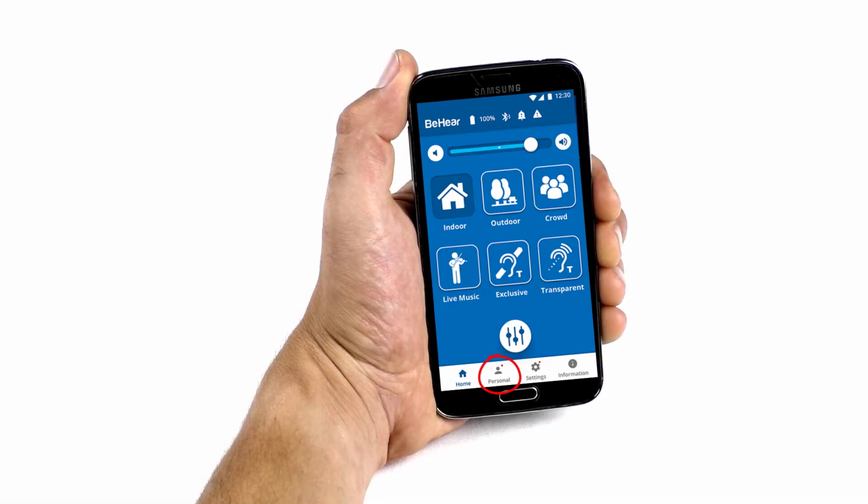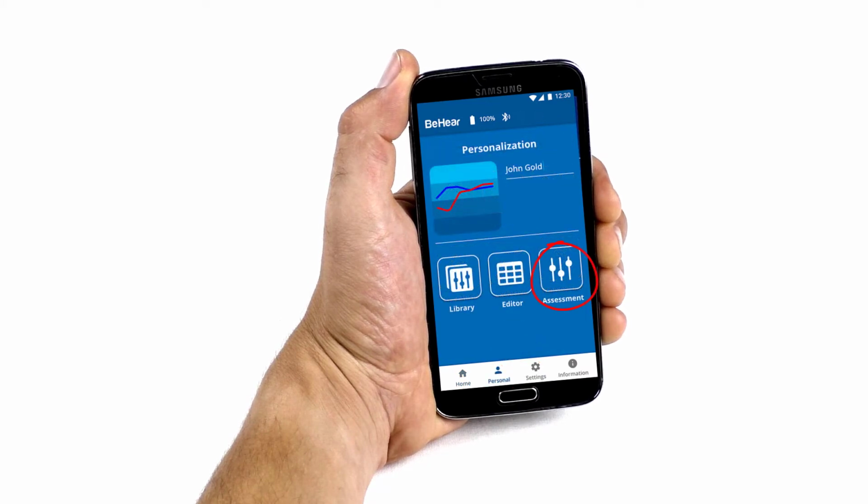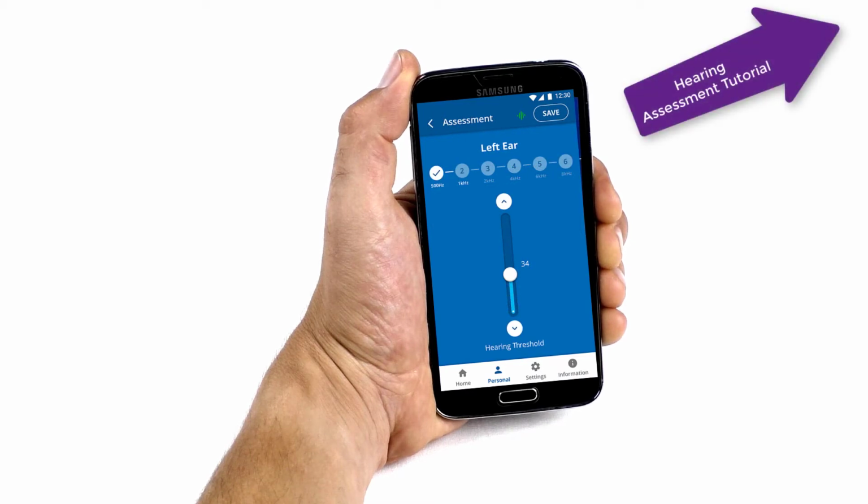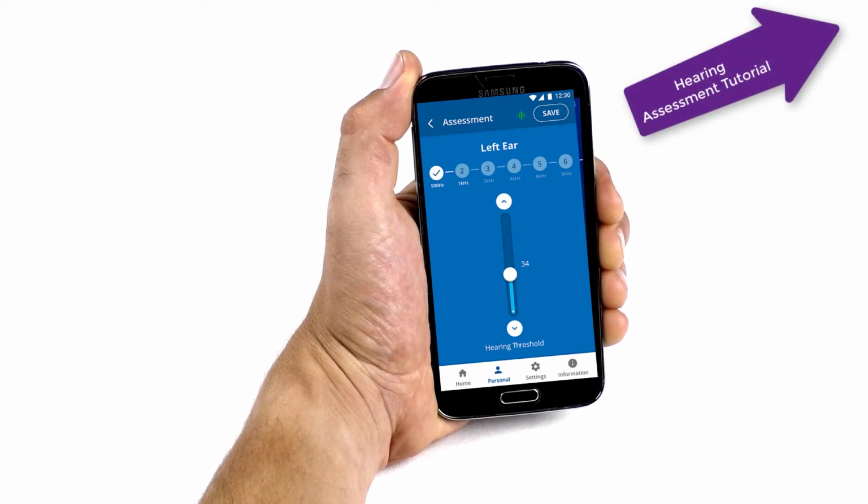Using the hearing assessment in the BeHear app, these presets can be customized to suit your specific hearing preferences and capabilities. Click the link to watch the video tutorial for the hearing assessment. The headset can also be customized in real time to suit your current circumstances using the BeHear app. If you haven't already done so, download the app, then check out this video for further instructions.